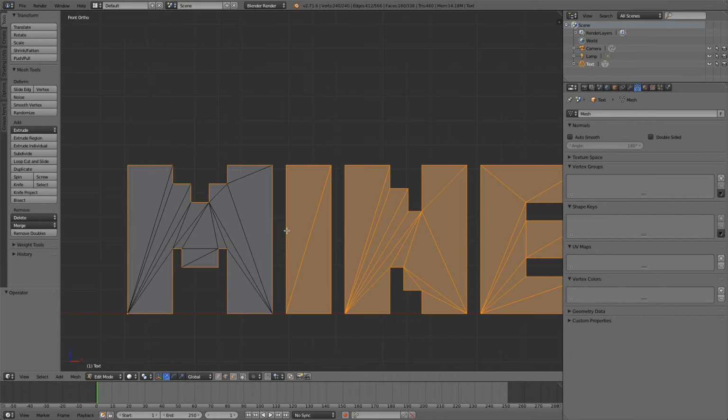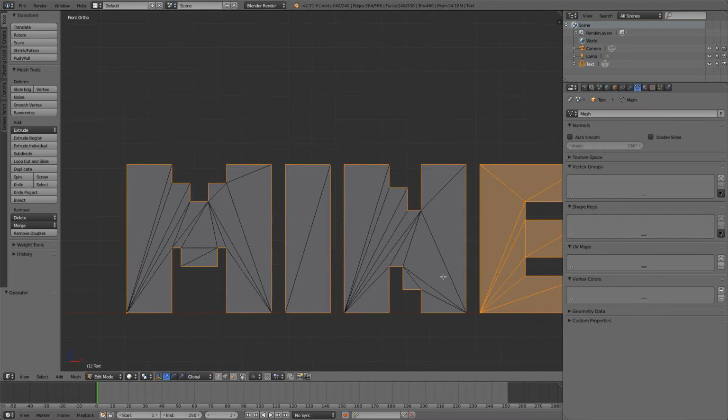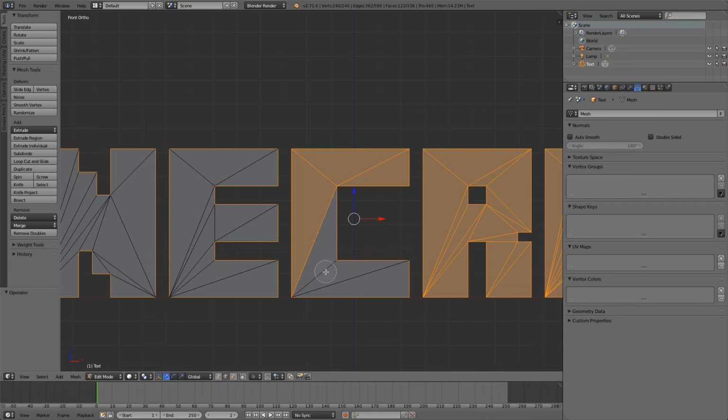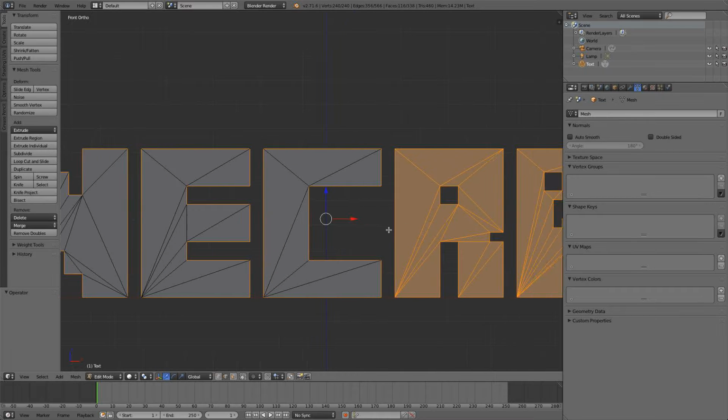Now if you don't have a middle mouse button, I believe holding shift down and clicking with your normal left click will do it too. So we'll do this, and we'll go around here, and like that. That's good for that letter. And just across my entire mesh here. That's good. That is good.